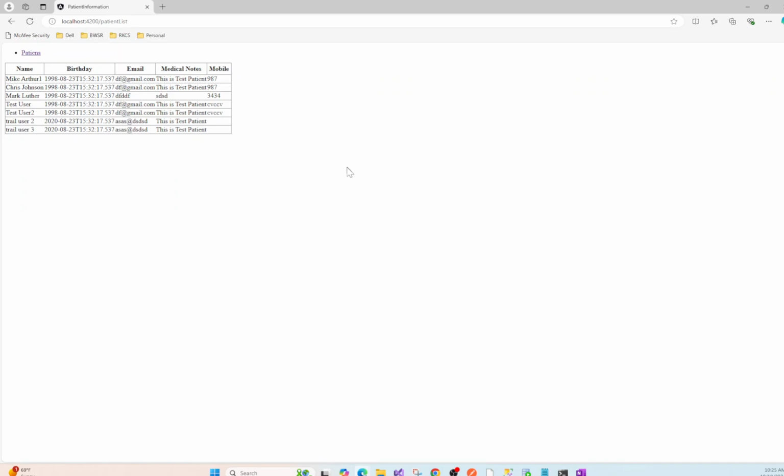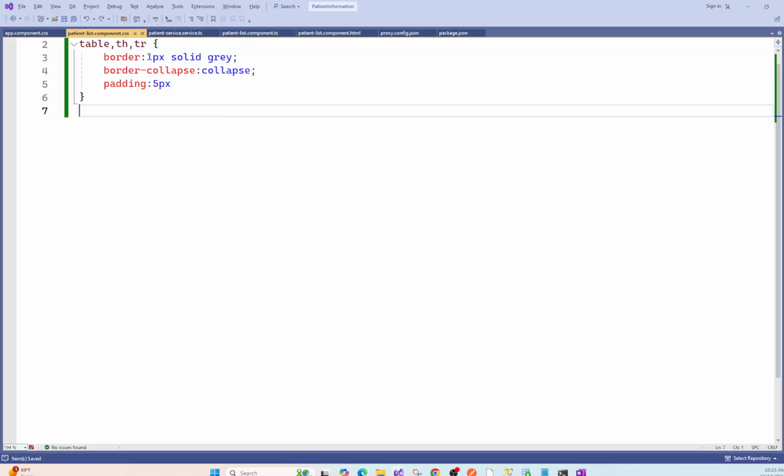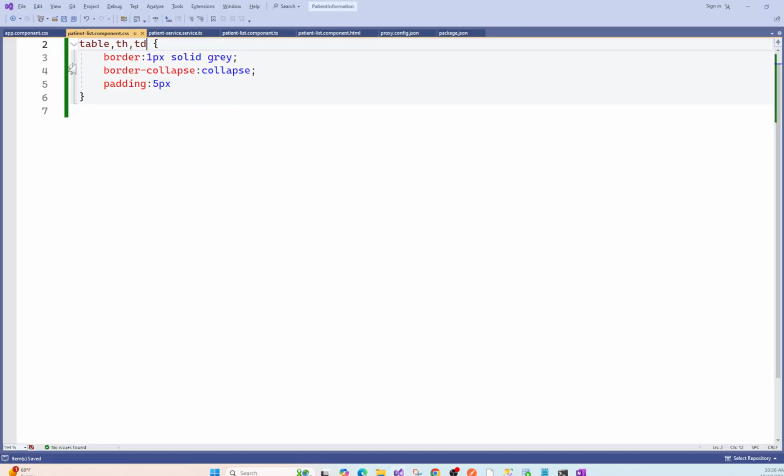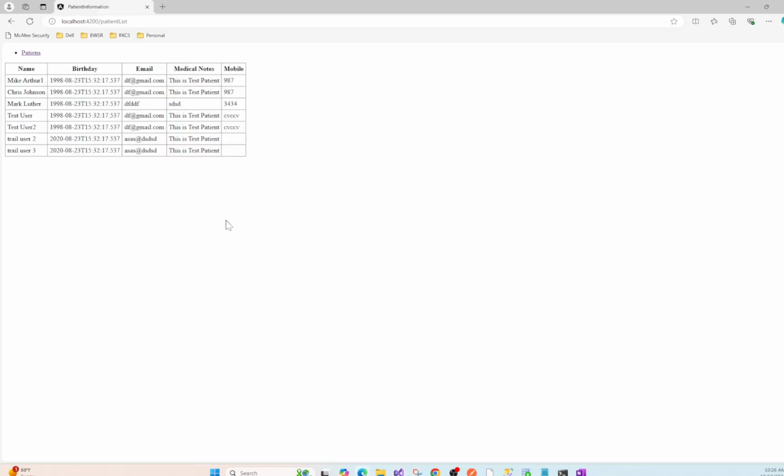Can you see it? Not TD, this is TR. Not TR, that is TD. Just 3 lines of code. Earlier it was multiple lines, but now it is 3 lines of code and it reflected.